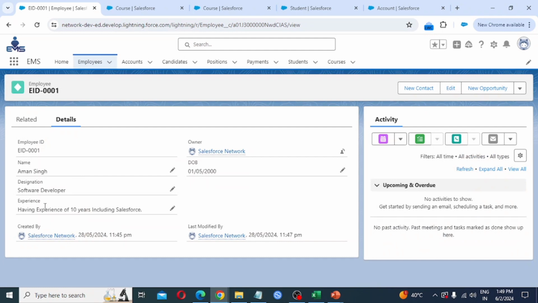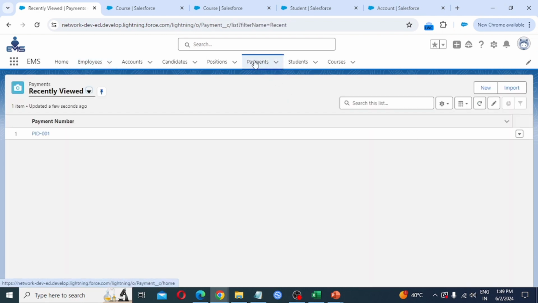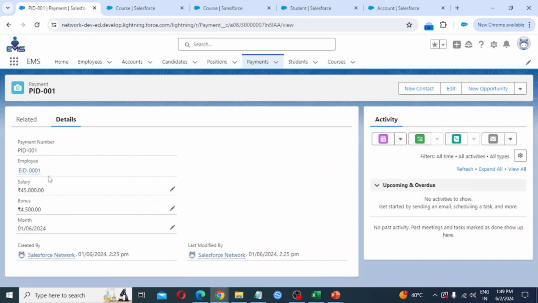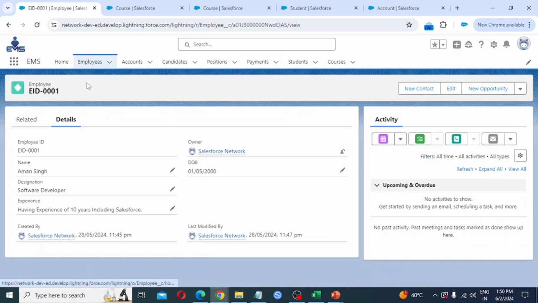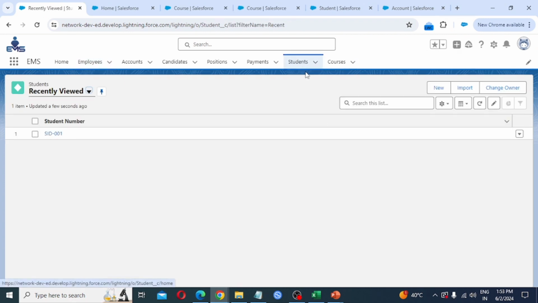Employee ID, name, designation, experience, date of birth. And in the payment option, just cross verify this. Click on payment, click on this particular field. So the payment number is there and the employee EID. Just click on this to verify whether the employee is opening or not. See, it is redirecting to the employee object. So we had created records in both the objects.